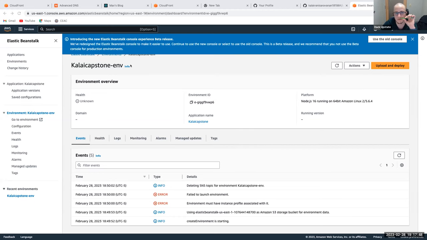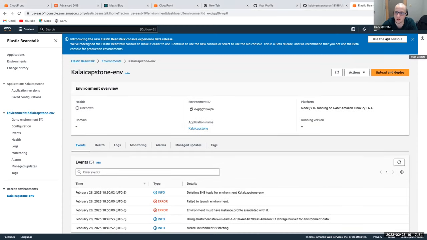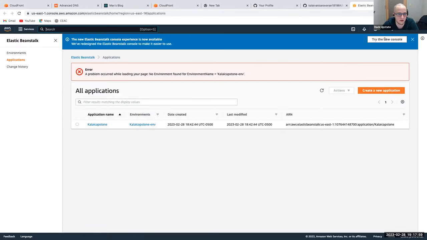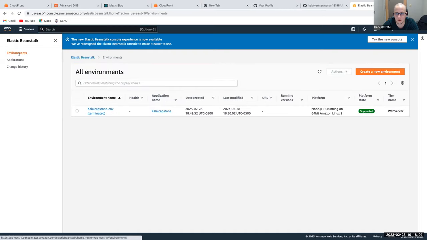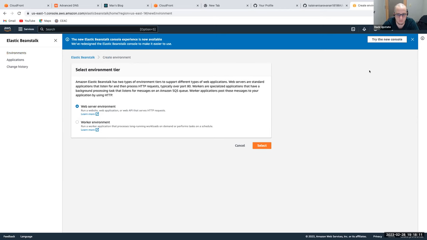Okay. So Kali, up at the top right, use the old console. Click that banner deal again right here. Let's switch to the old console. Perfect. All right. Let's click on the environments tab, and then go and create a new environment. Yep, select that.